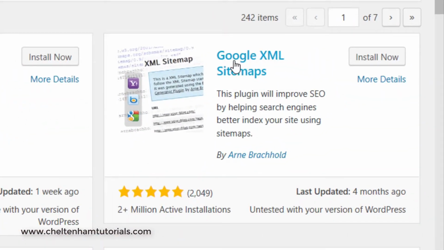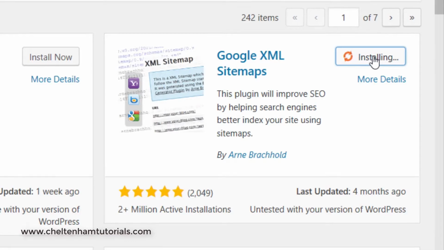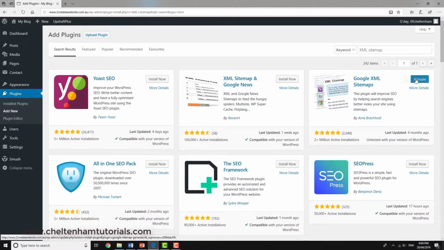It's just simply called Google XML Sitemaps. It's got over 2 million installations. It's gotten fantastic reviews from over 2,000 people. It was updated recently. In this case it says it hasn't been tested with the latest version, but as I'm speaking there's just been a new update in the last couple of days. So I'll go and click on install to install it. Then I'll activate it.